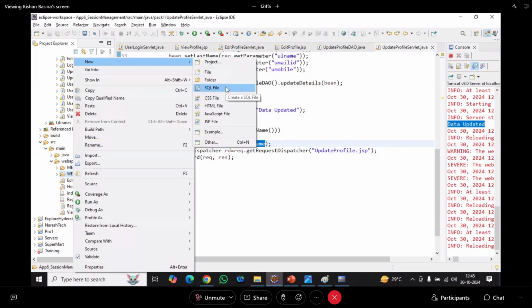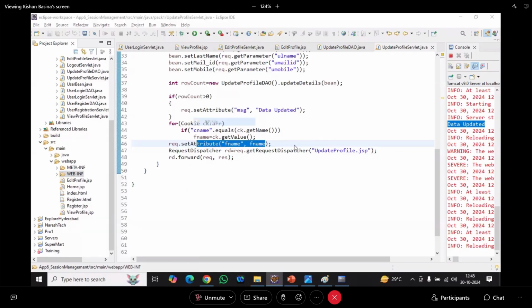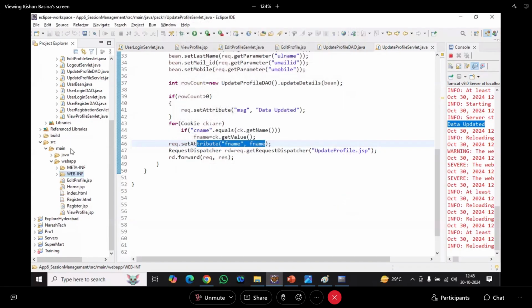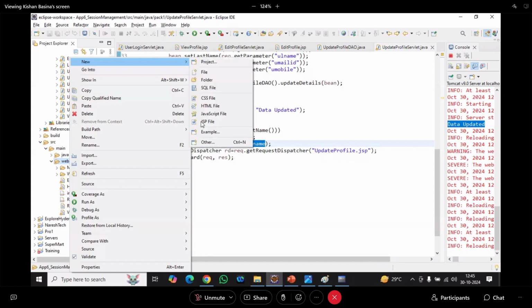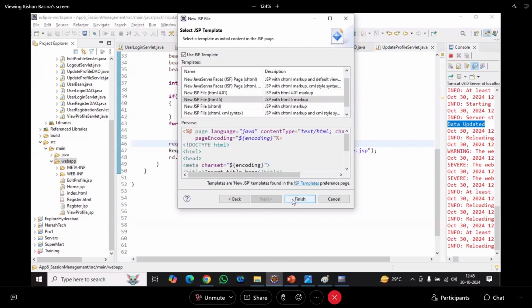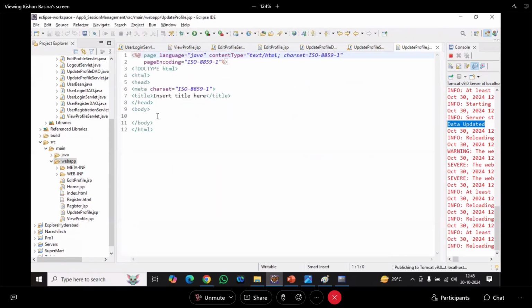And here I'll go with JSP. What happened? Oh, my mistake. Thank you for pointing out, new JSP. And here update profile, update profile dot JSP, finish. And here scriptlet tag, please. Sure, scriptlet tag came.